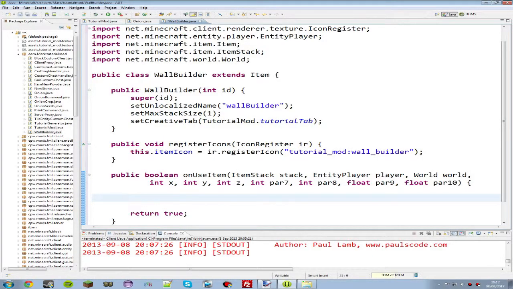So inside this method, we want to take the block that you click on and construct a wall around that. I'm not going to do it around it, although you could if you want. What I'm going to do is make sure that you click on a block and it builds the wall to the right of you, depending on which way you're facing. That's the only complicated part of this, really. The code looks a lot more complicated than it really is.